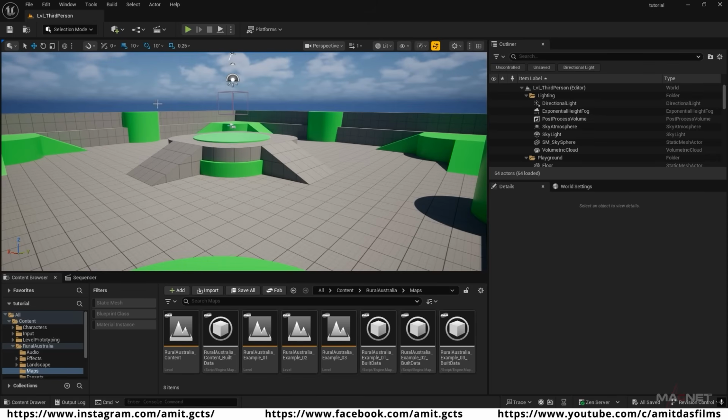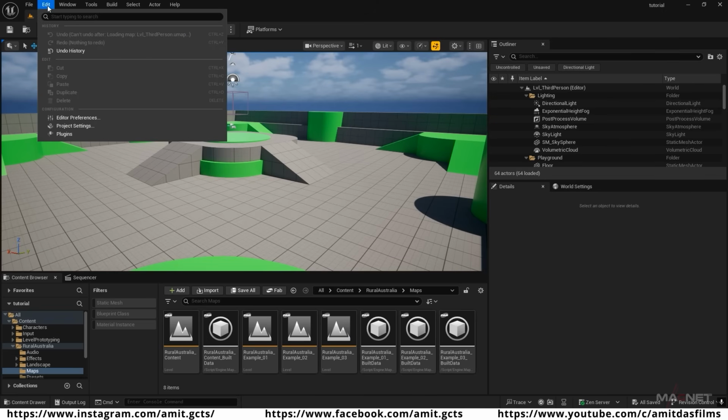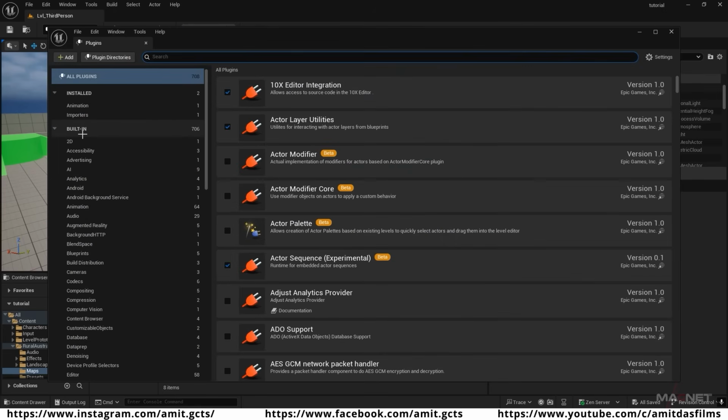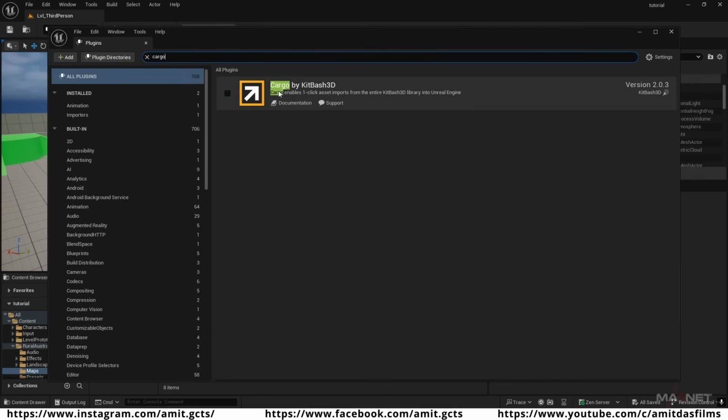And in order to import any asset from Cargo, we need to enable a plugin. So we go to Edit, then we go to Plugins. In the search bar, we type Cargo, and here you will get this plugin called Cargo by KitBash3D. Just enable it. Then again, we have to restart our engine, so just click on Restart Now.